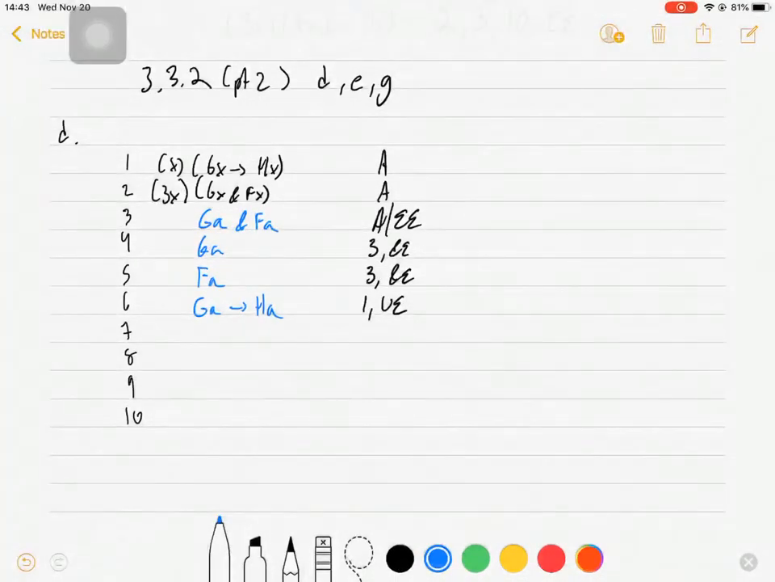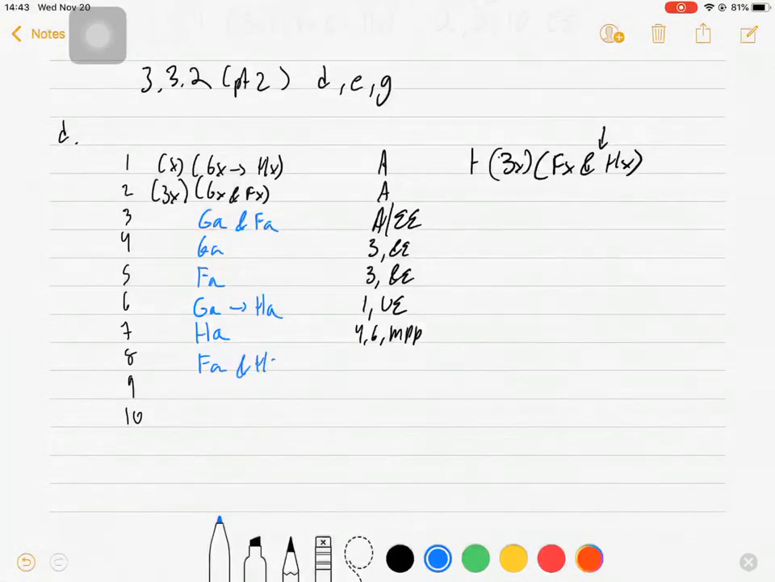Then we can use 4 and 6 to get HA. In this case, our conclusion is a little bit different. There's no negation there this time. Other times there has been. Then we put 5 and 7 together. And do EI.